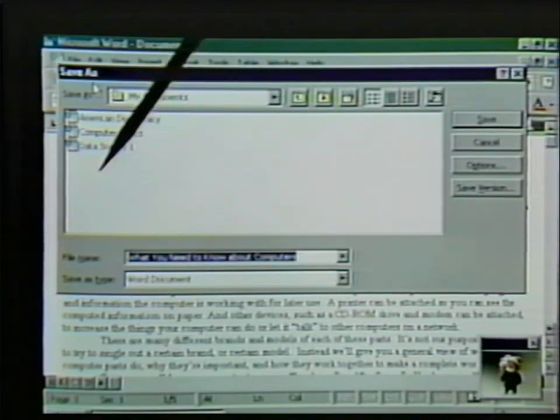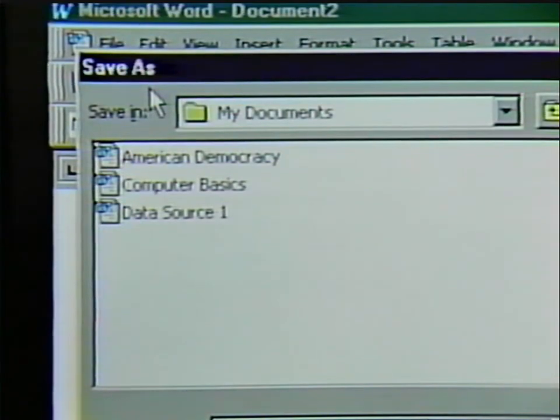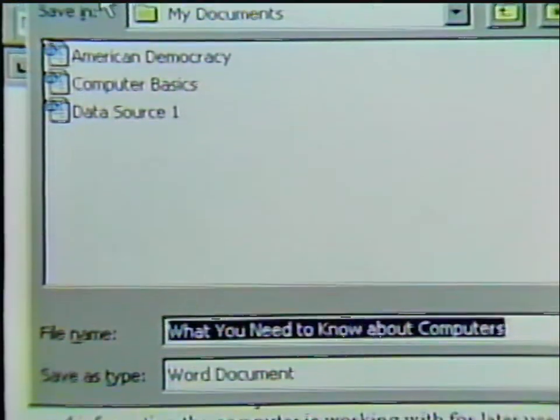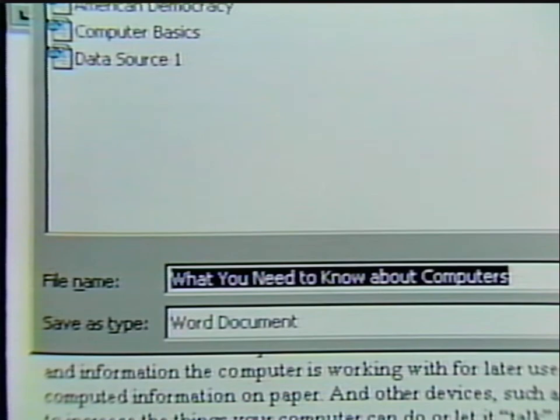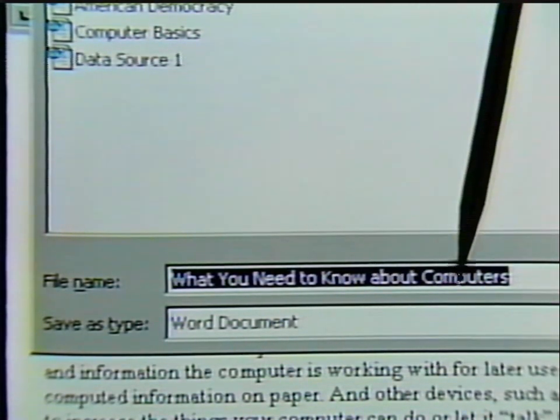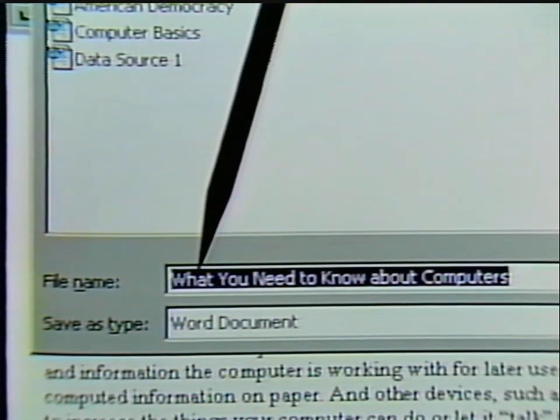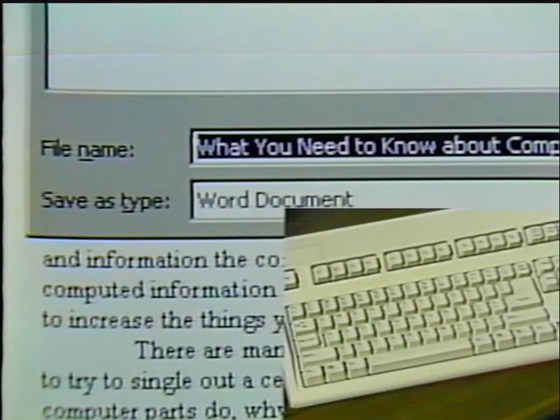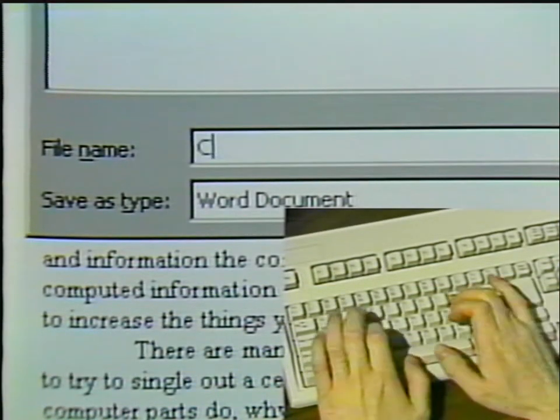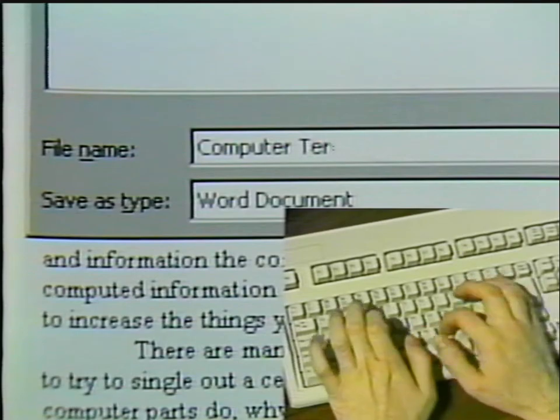Then the Save As dialog box opens, because this is the first time we've saved this document. This box always opens when you save a document for the first time, so you can give your document a name. Word will take the first few words of your document and use them as a suggested name. But if you don't want to use this as a title, just type in another one. We'll type Computer Term Paper.